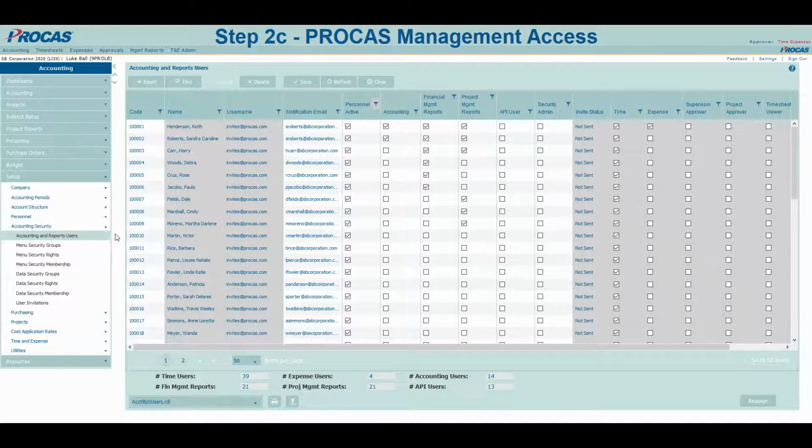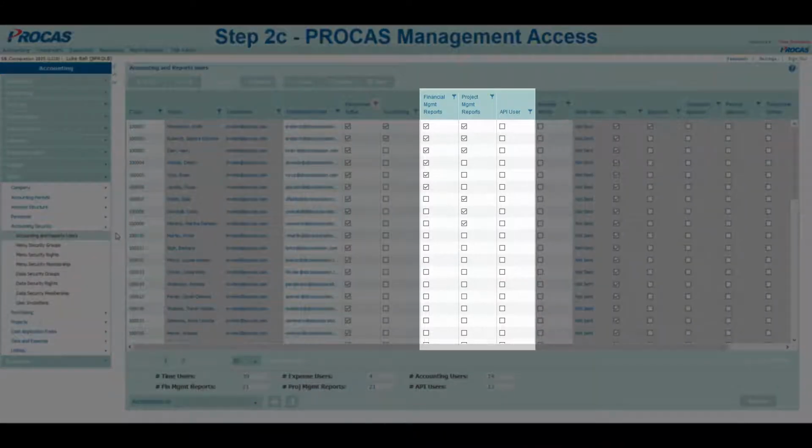To establish management reporting access, navigate to Setup, Accounting Security, Accounting and Reports Users. Similar to the Time and Expense Users menu from the prior two videos, this screen will list out your users by personnel code with the same first 5 columns of information. However, we are going to check off some new columns to provide access to the Management module.